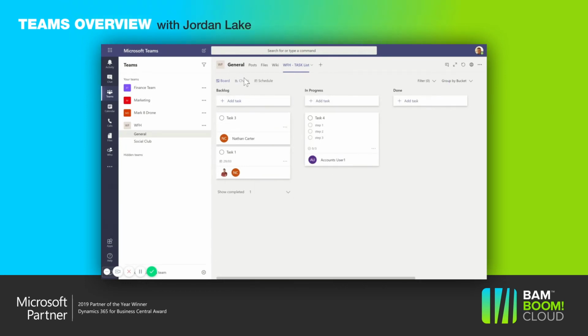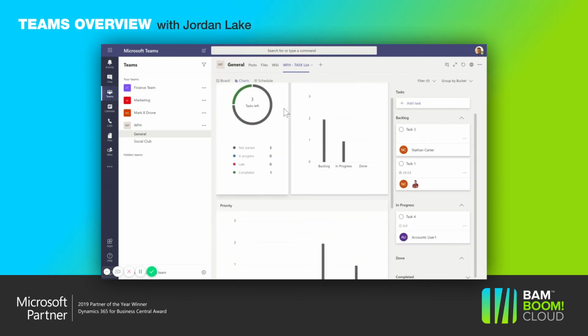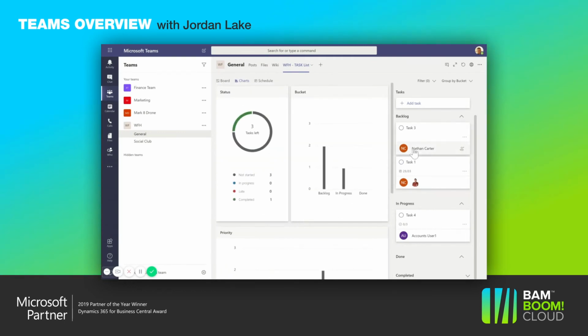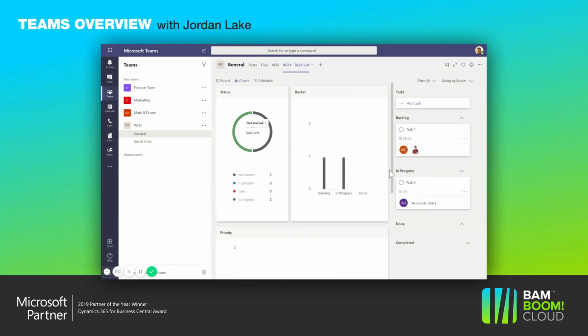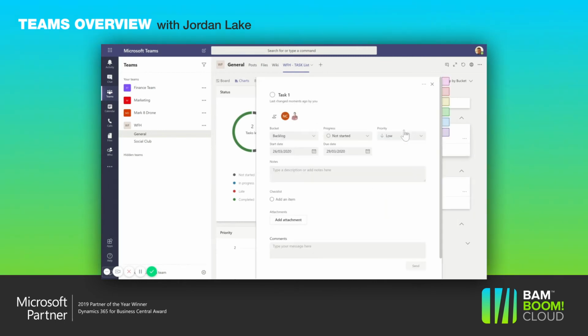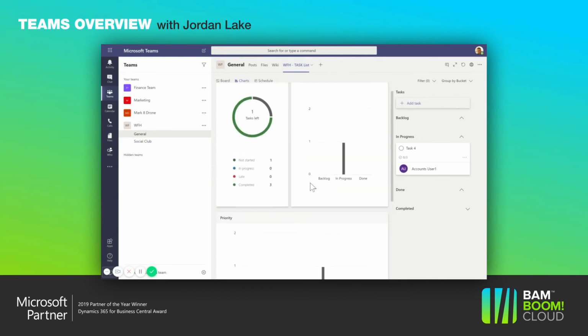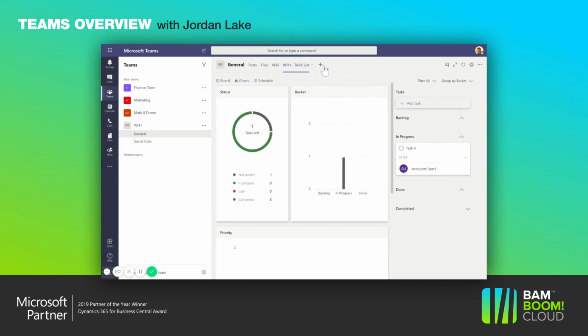Where the power comes from Planner is that you can hit charts and you can see in real time where all your tasks are and who's scheduled to what. And if someone checks one off, you can see it automatically updates in real time. So that's giving you a lot of power inside your task management there. And that's all part of Office 365.